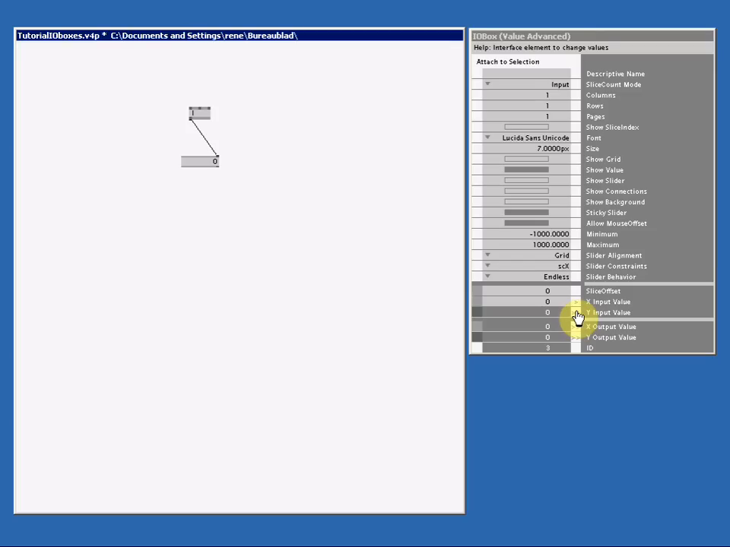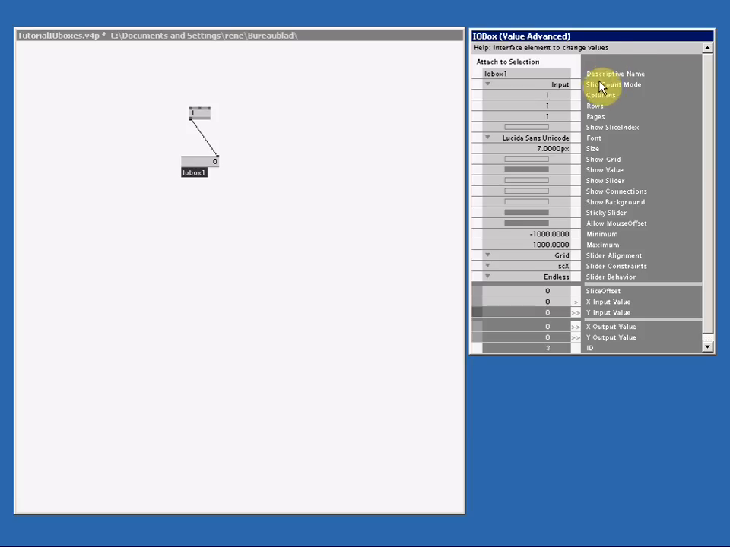Okay, let's give the IObox a name. We can do that by clicking on the descriptive name field and typing in a name. We call this one IObox 1. Now set columns to 5 and rows to 2. This means we want to see 5 columns and 2 rows, or 10 values or 10 slices of the spread. When we make the IObox a bit bigger, we can see the first 10 slices of our spread.